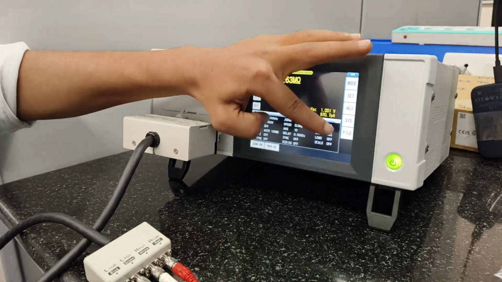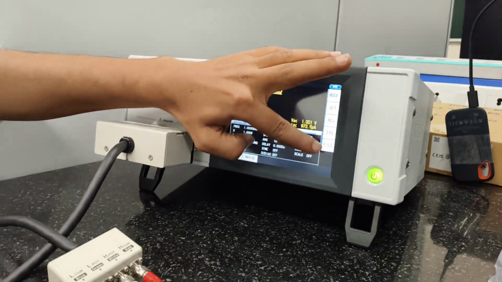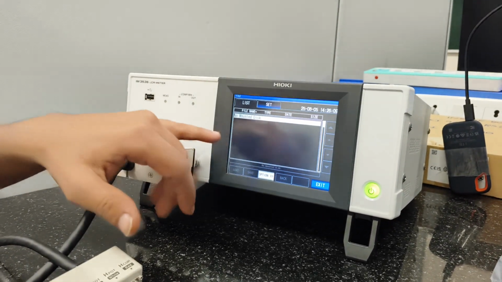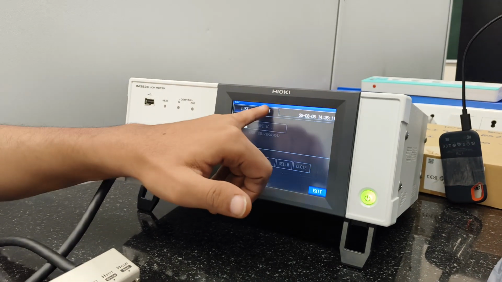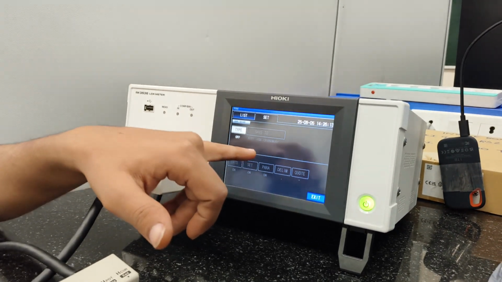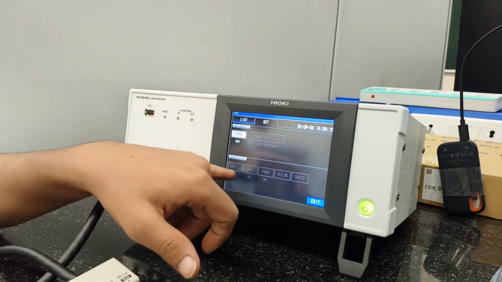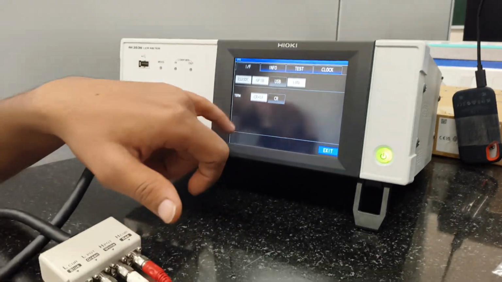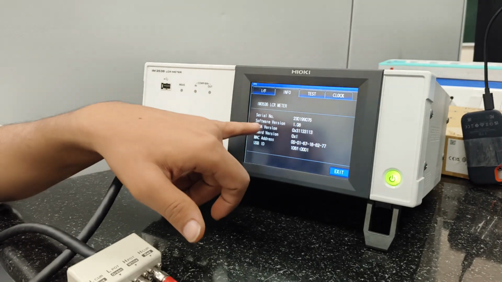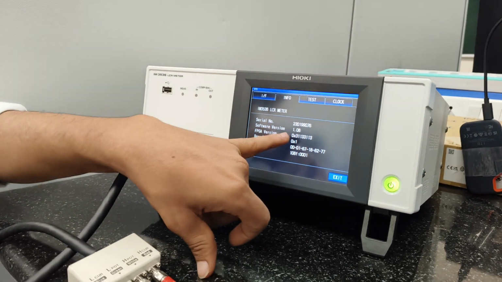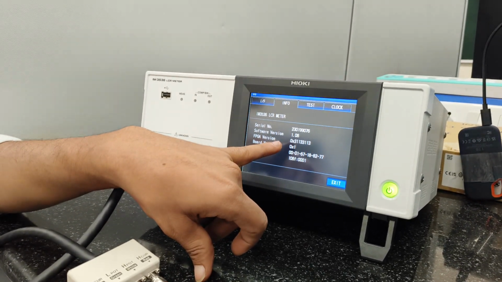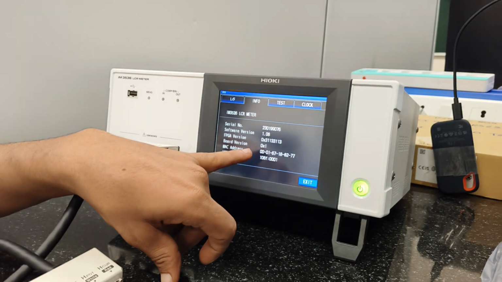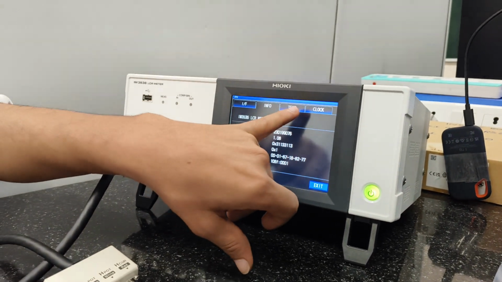Set, adjustment, and system are there, and file is there. In file, you will get all the things. What is in the file here, and here the save setup is there: where to save, and what should be the header of the file. In system, you can see the interface and the system information. If you want to connect with your computers, you will get the IP version and the serial number also.